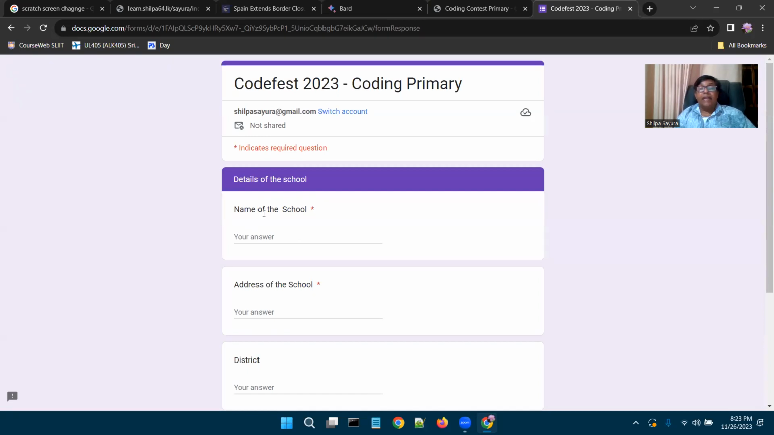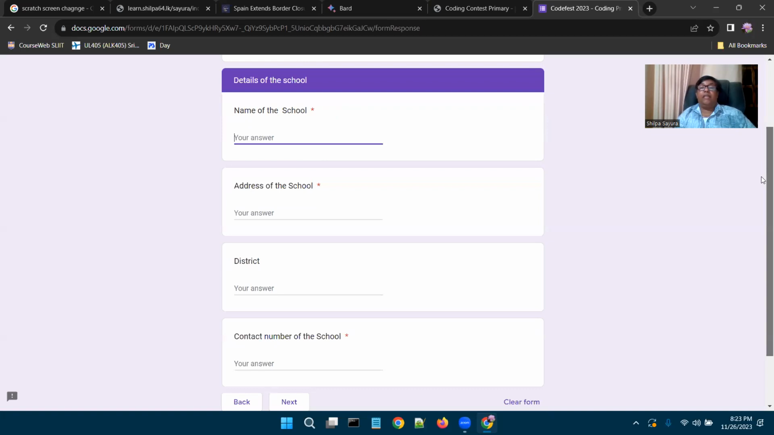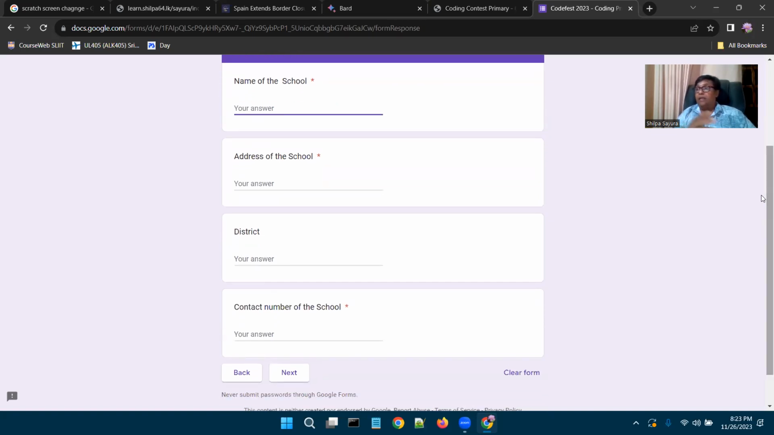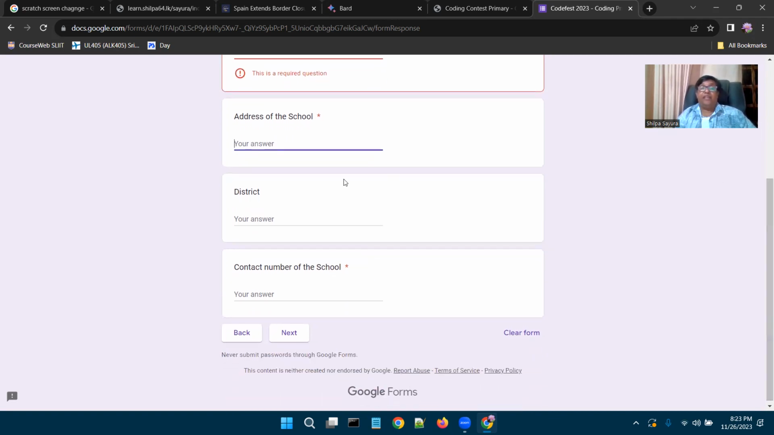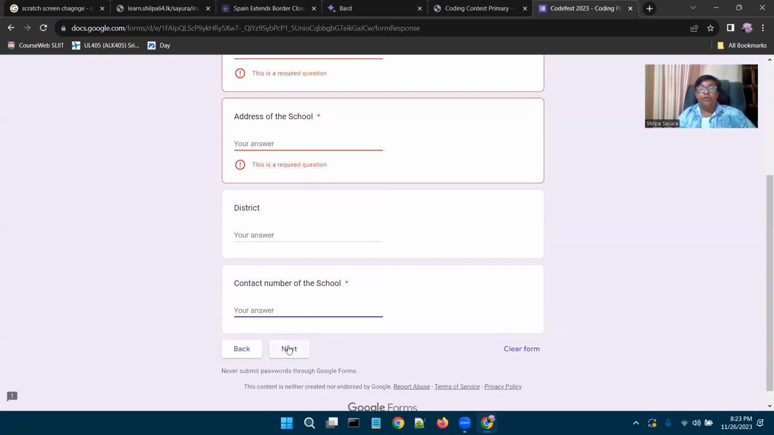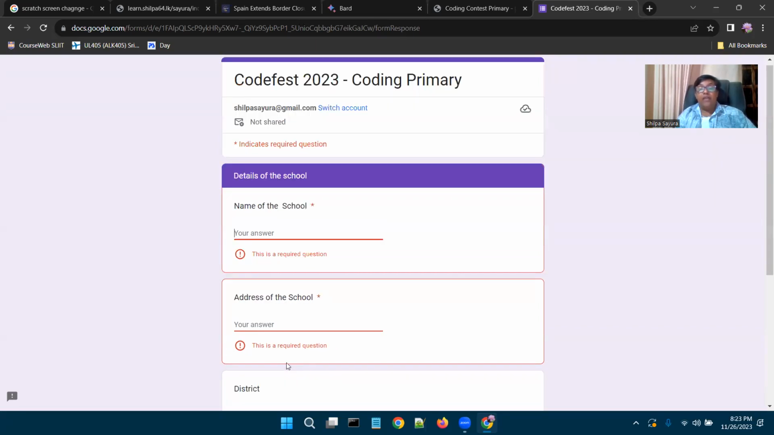Name of the school. Here you put your school's name, Pushpadana Girls College, or Podolloya Maha Vidyalaya, or Gampola Zahira College, whatever. Address of the school. I mean, basically, your teacher knows. And the district. It can be Kandy, Anuradhapura. Contact number of the school. Then you go to the next.